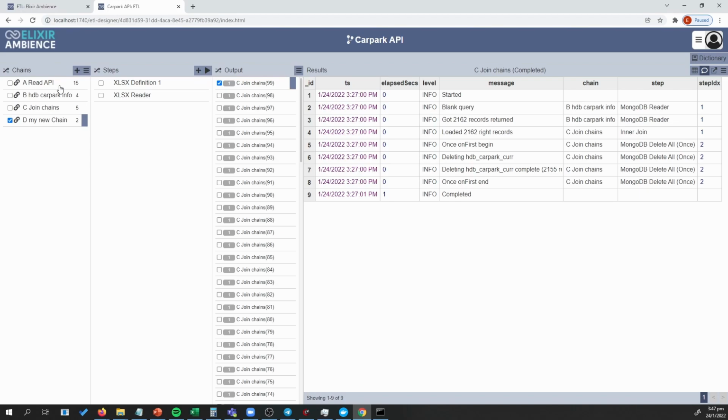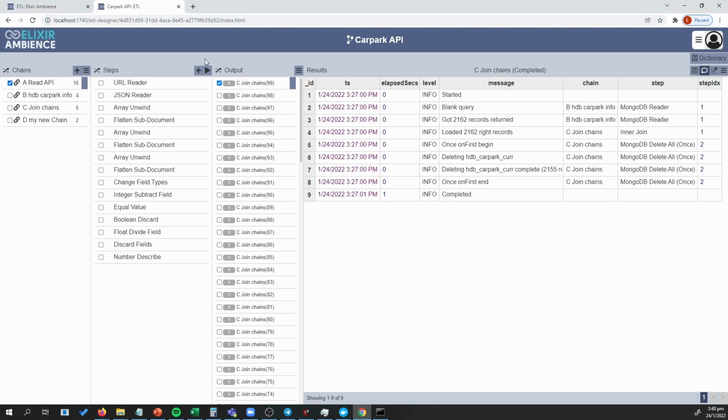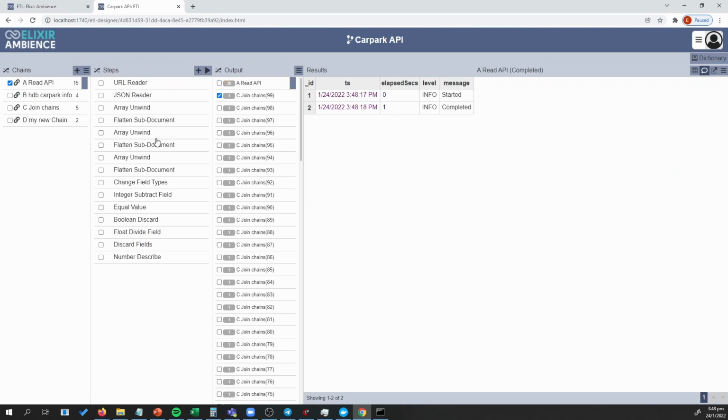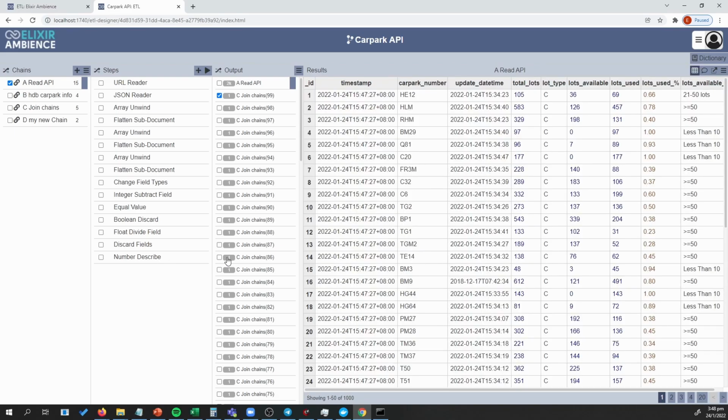Now I'm going to go over to my pre-existing ETL chain to show you some of the other features. In order to run your chain once you have created it, you want to press run steps. This will cycle through all the steps and then run and give you your output like so. You will note that it will say read API because this is the chain that I've run.